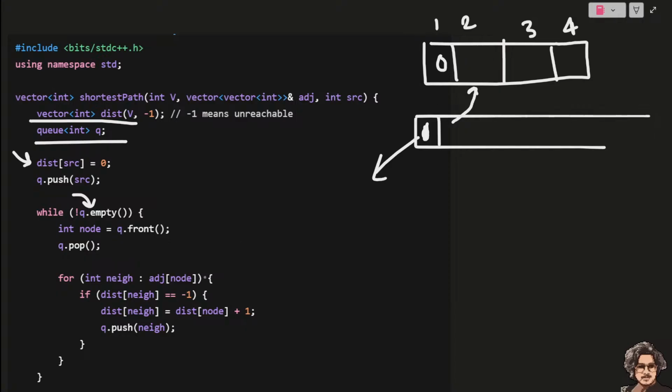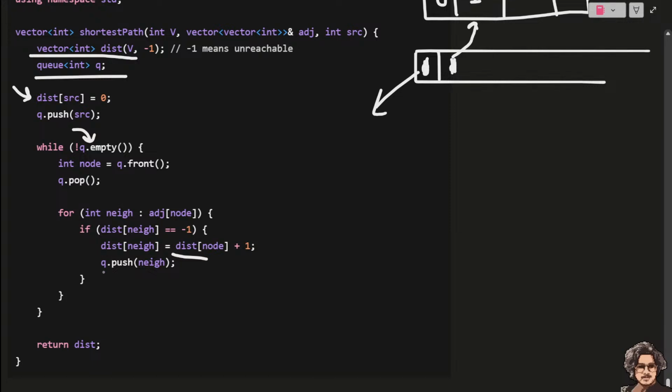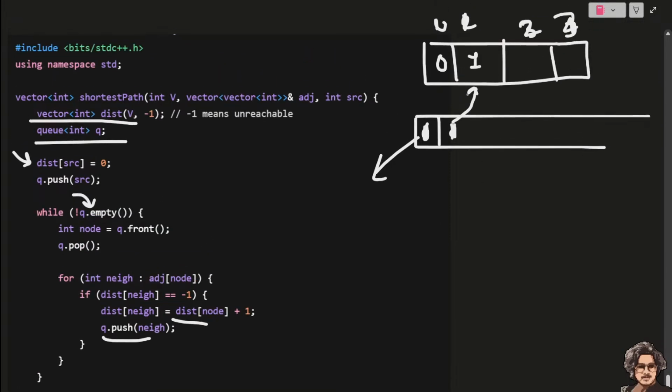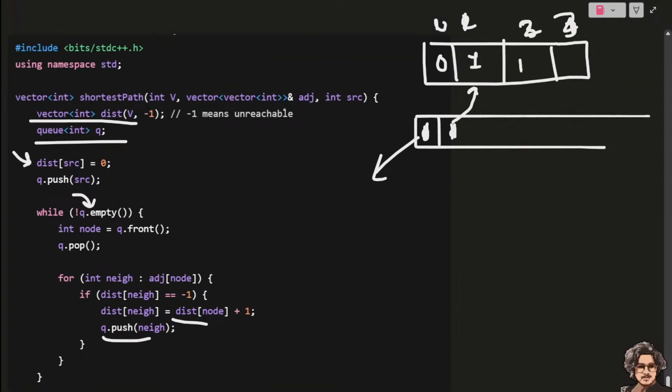The distance of the node is 0, so we add 1 and it becomes 1. And we push that neighbor into the queue. So in that we push the value, it becomes 1. This loop continues, and in that we will fill the different levels.